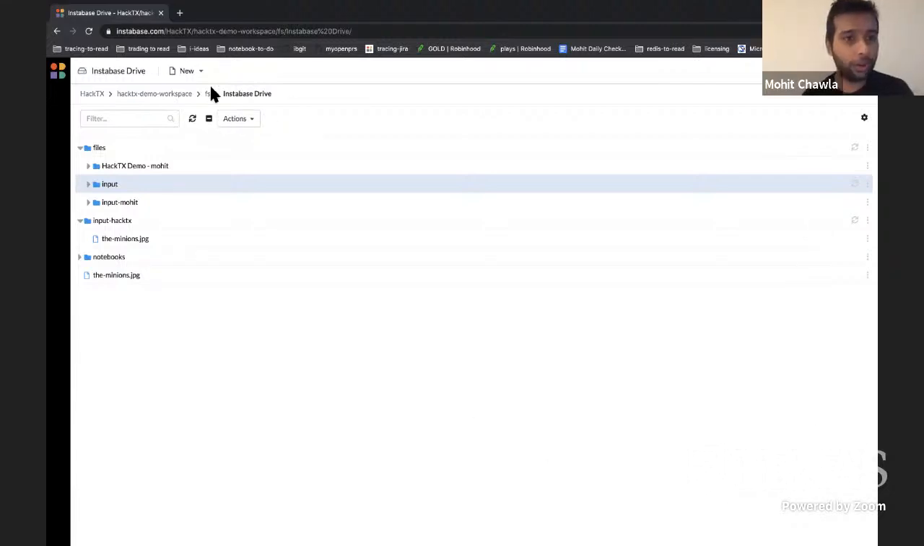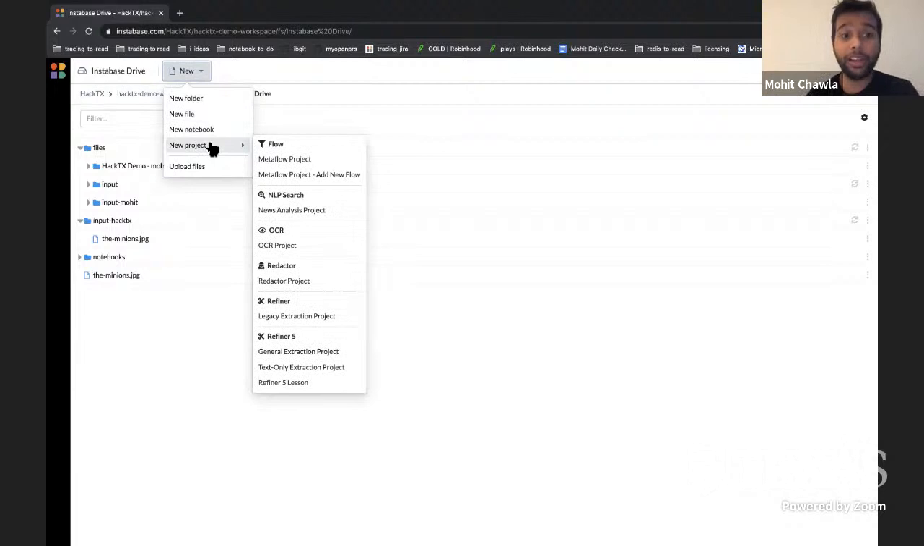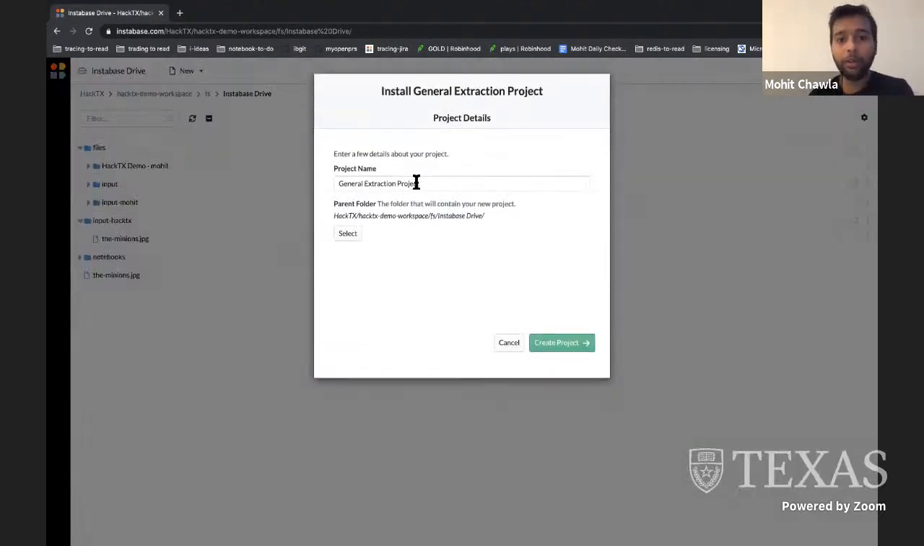Okay, perfect. So now we'll be creating an extraction project. I'll go to the new button on the top bar, and then I'll select new project. Then I'll go to Refiner 5 general extraction project. We have different kinds of projects, and this is the kind that is more relevant to this demo. The moment I click on this, I can name the project. For me, I'll name the project HackTX demo, and then I'll put a name, like Mohit2. You can put your name here. And once you do that, we can click create project.